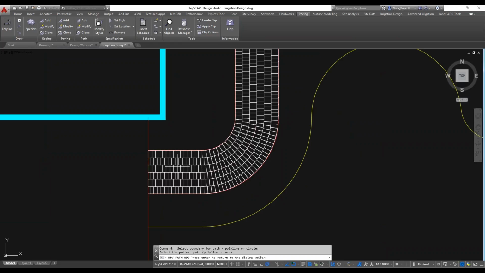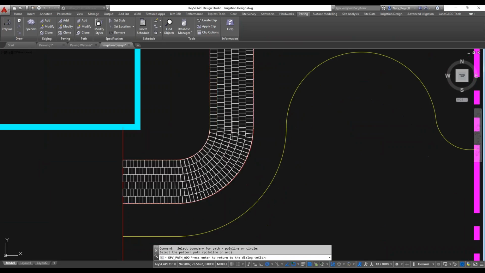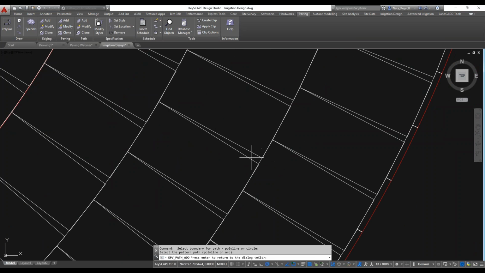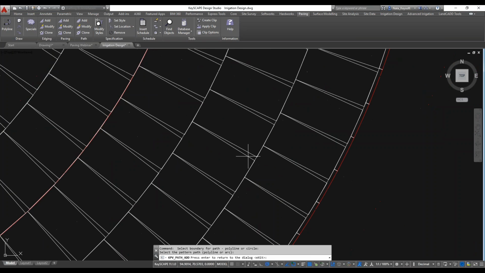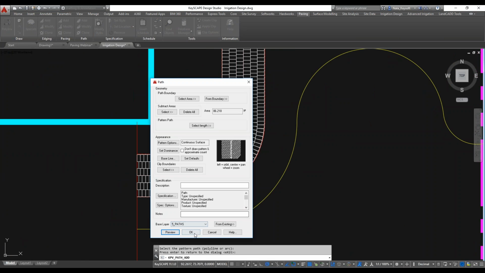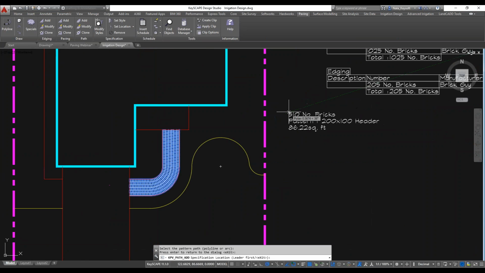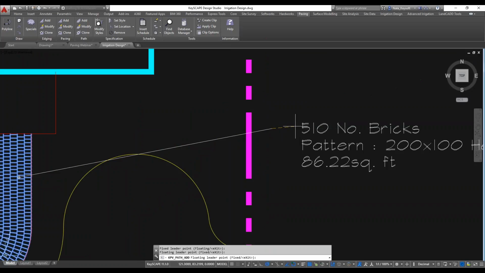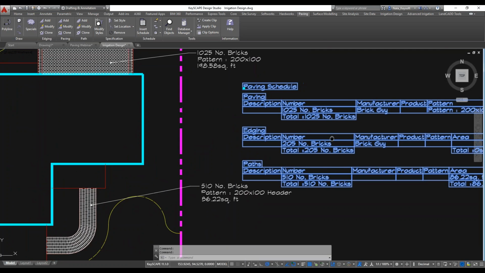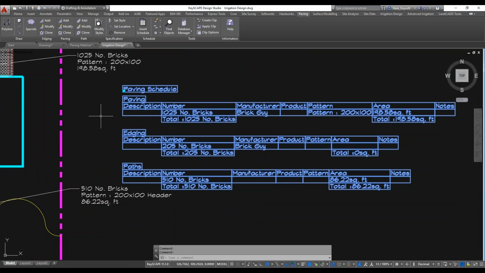So it filled the area completely with bricks, and it curved it according to that center line. It's critical that you draw it in this way so that it knows how to course around this corner. You can see that between the bricks we have kind of this wedge-shaped void where you would have your grout or your sand fill or whatever. Hit OK. Hit OK. And then we can place a label if we need to. So great. Now that's added another item to our schedule. We have paving, edging, and paths.